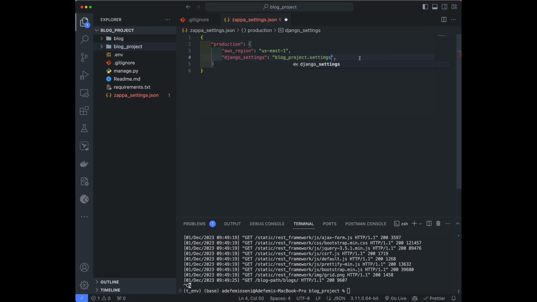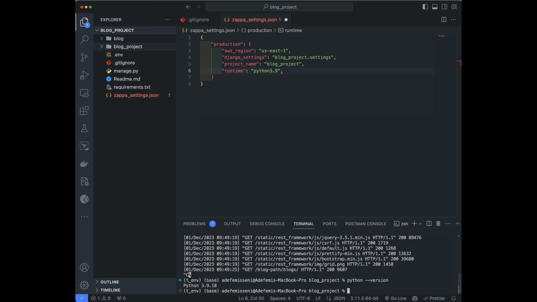So the next one is going to be the project name itself. And the project name is quite straightforward. That's blog_projects. Then next, we want to specify a runtime. For this, we are going to be using Python 3.9. That's what I currently have on my system. I can run python --version. So 3.9, that was what we tested the project with, and it ran. So let's use that as well.